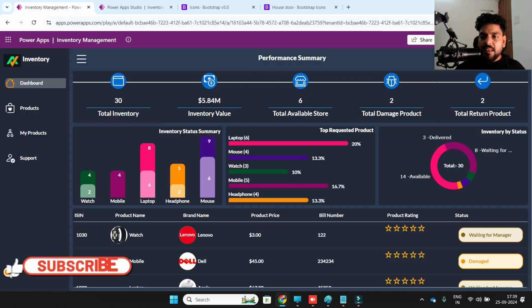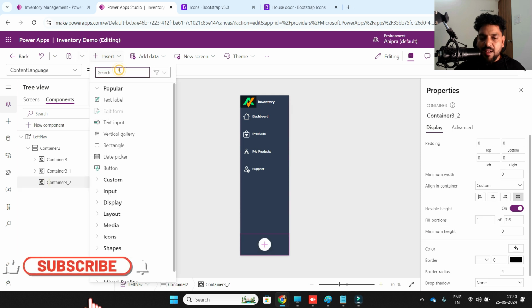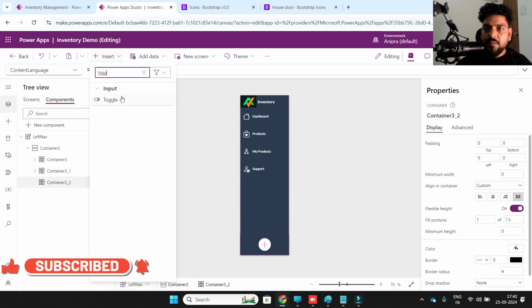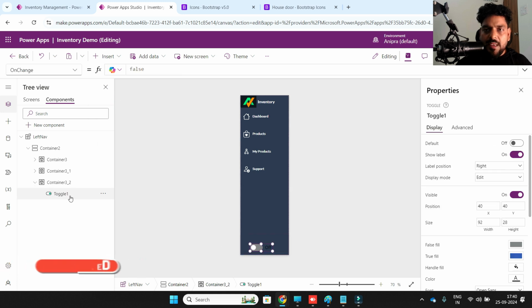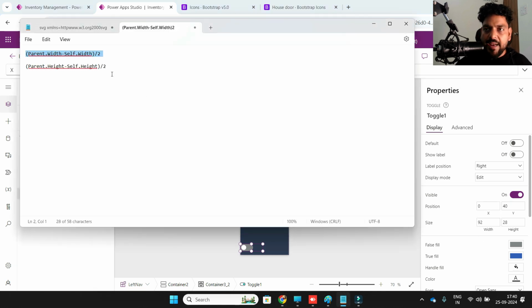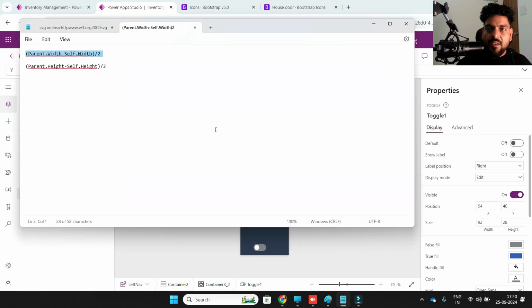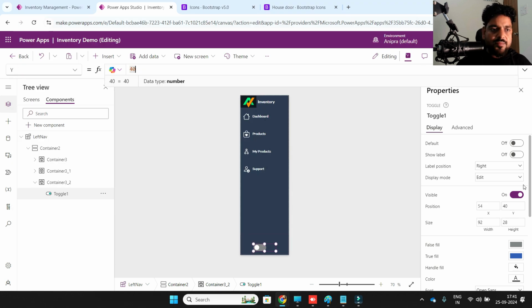Now last thing, this color mode. For this color mode, we have the next container, this one. So here I will add a toggle. This toggle is here, and show label I can make it off for now, and x I can make as 0, or I can make it again the same: parent dot width divided by 2, parent dot height, and then y also we can just copy and paste.